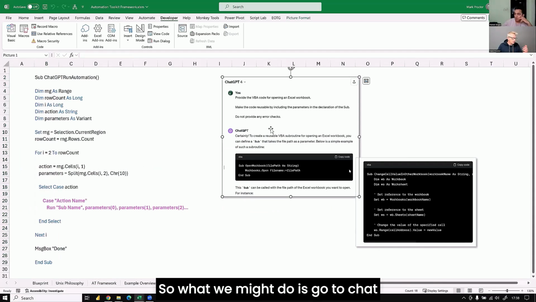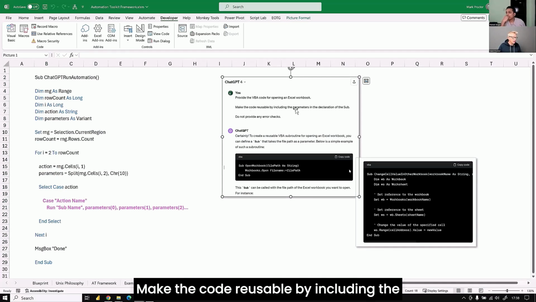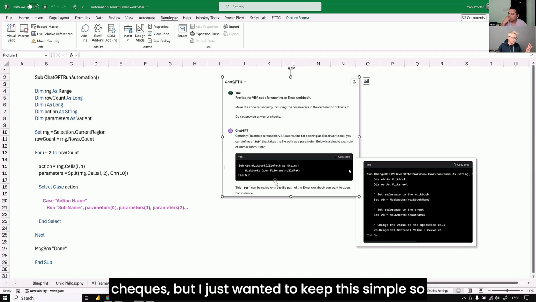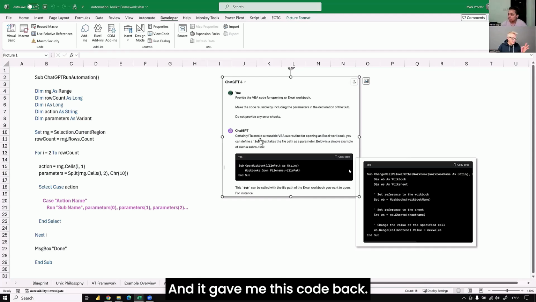So what we might do is go to ChatGPT. This is a real example. So I said, provide the VBA code for opening an Excel workbook, make the code reusable by including the parameters in the declaration of the sub. Do not provide any error checks. Obviously, in the real world, we probably would want error checks, but I just wanted to keep this simple so that it's hopefully easy for people to understand. And it gave me this code back.